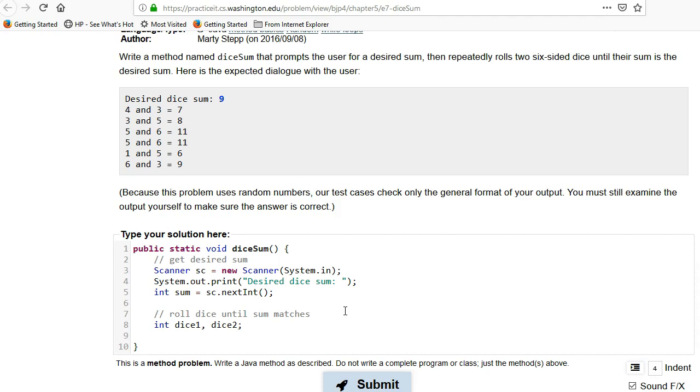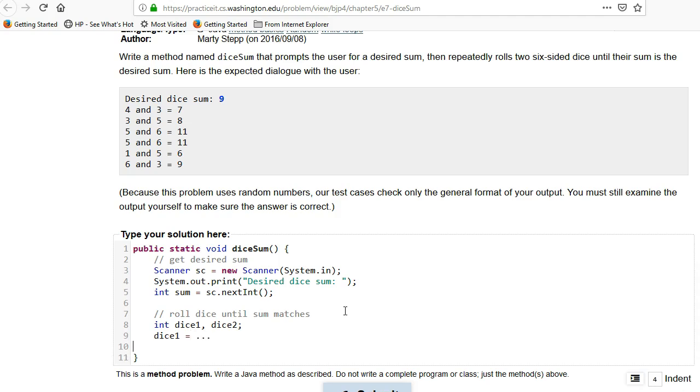You're going to have to figure out how do you generate some value there, dice 2 equals some value there. So if you haven't already seen my self-check 5.5 video, go and take a look at that. That gives an excellent review on how to generate random numbers.